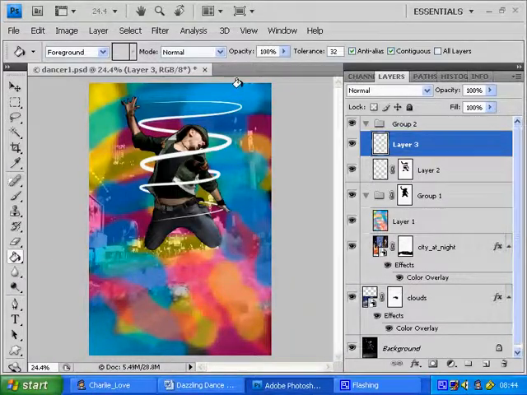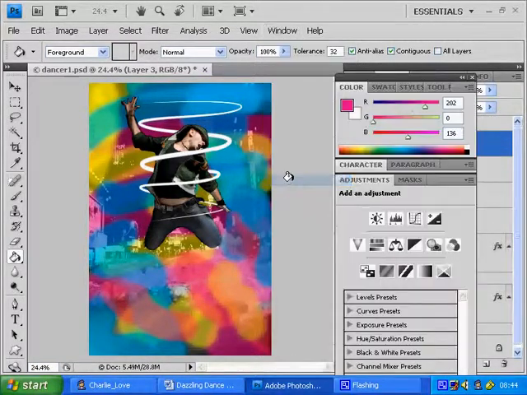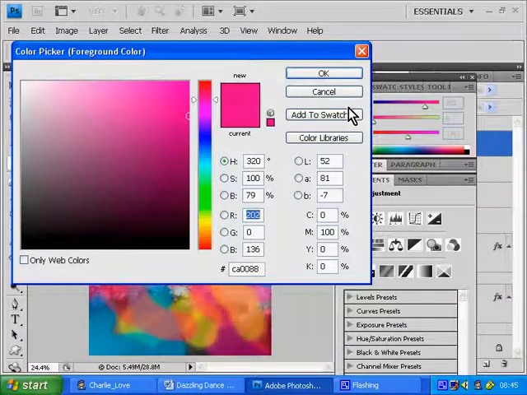And now I want to make sure that I've got black chosen as my color. So I go to Window and I choose Color from the menu. And I want to double click the foreground color. You might see it as pink or blue or whichever colors you last used for your drawing here. I double click that and I want to drag right down to the bottom.